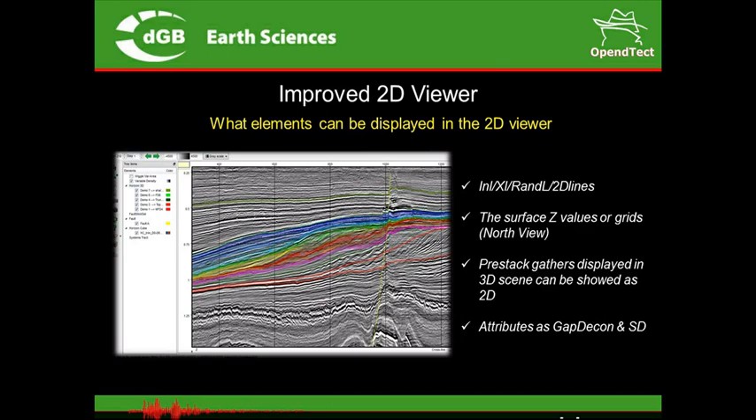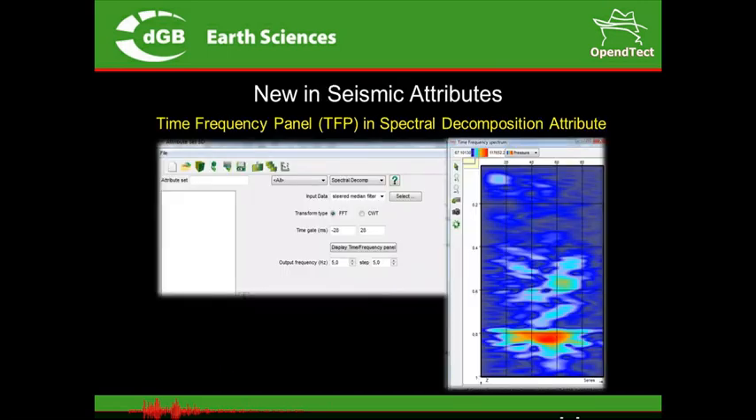What elements can be displayed in the 2D viewer? Inline, crossline, random line, and 2D line can be displayed in the 2D viewer. We can also display the surface Z value or grid. Let's say you have created your seismic facies map and you want to display it in the 2D viewer with a north view. Pressure gather display in the 3D scene can also be shown in the 2D viewer, and attributes like common contour binning and spectral decomposition can be shown in the 2D viewer. This is one example of the time frequency panel, TFP, in the spectral decomposition attribute.